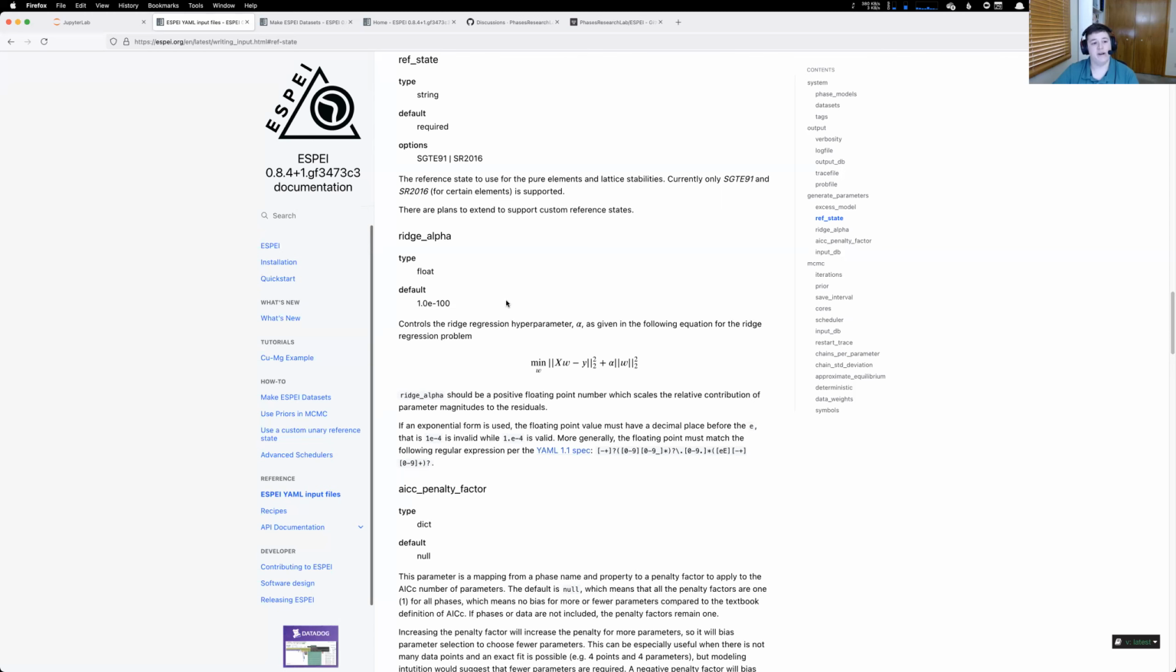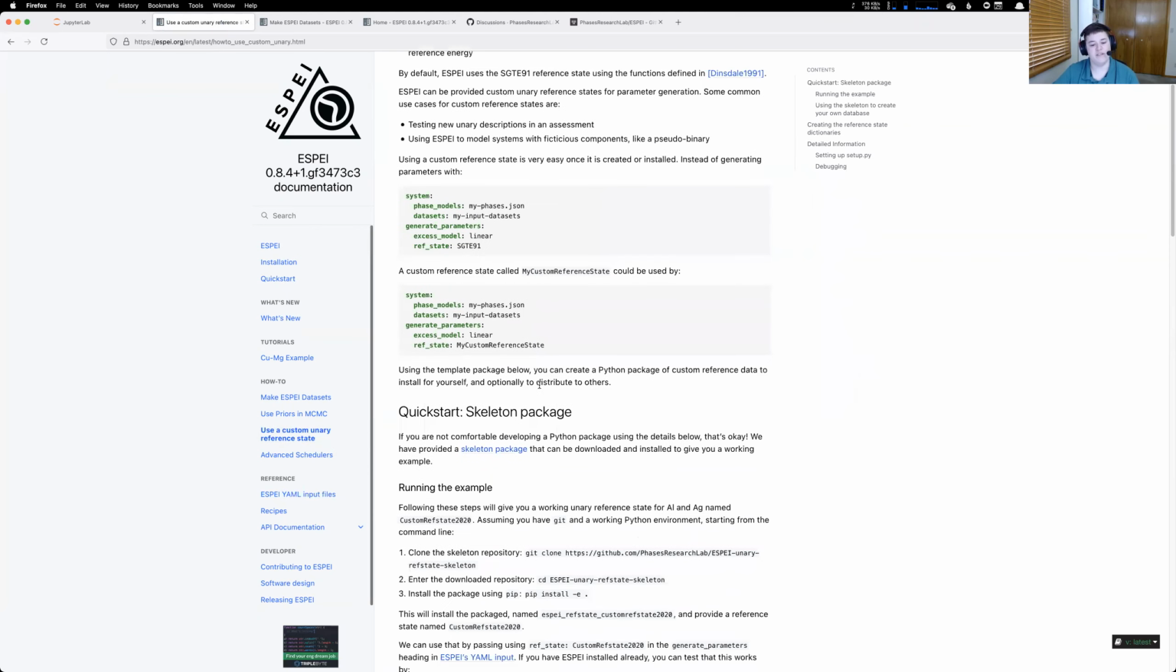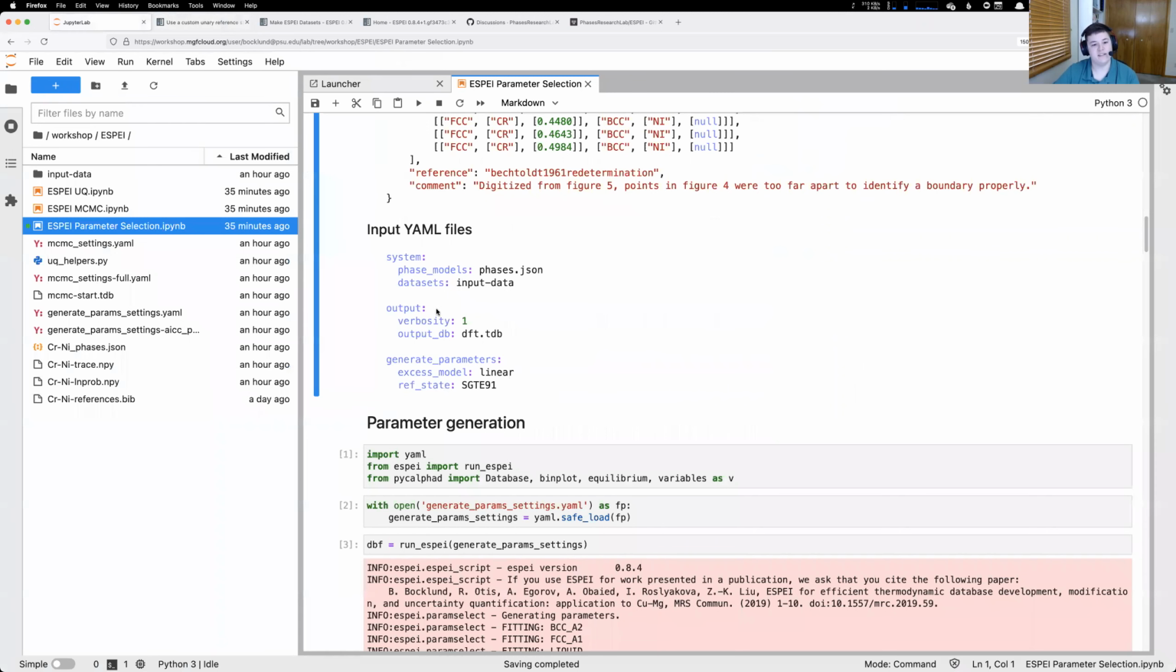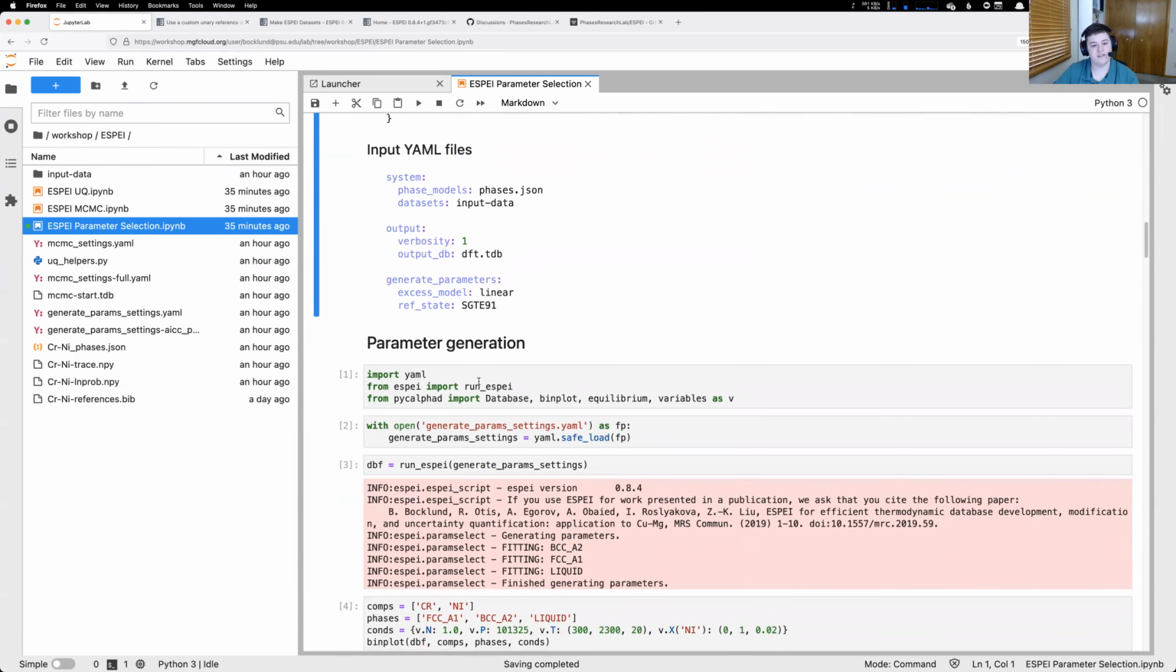But you can write your own reference state if you want to switch out the different unary lattice stabilities that you use. Like I said, we use the SGTE lattice stabilities for compatibility, but you can provide your own as well if you're interested in developing your own, or you can let ESPEI fit them for you, again using that power expansion in temperature that I showed in the slides.